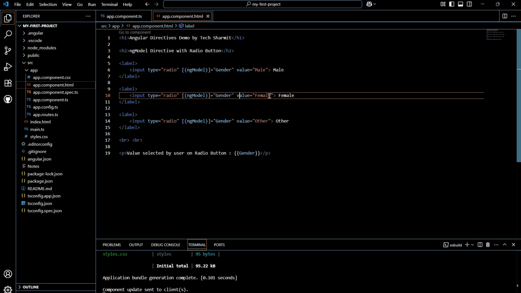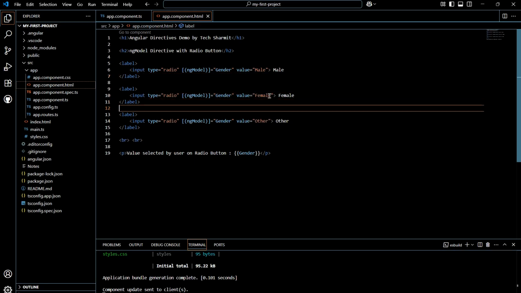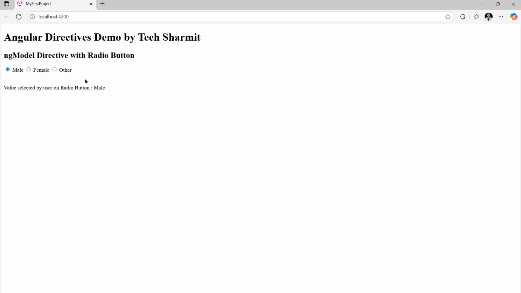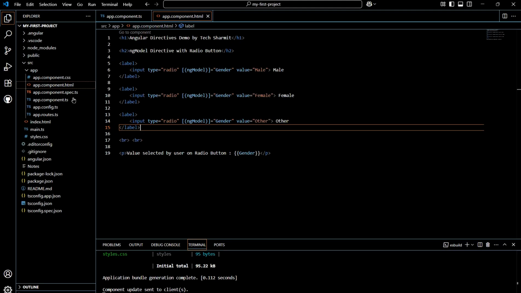Okay, so this is case sensitive and we made the wrong value. Okay, that's why it was not showing the error earlier. Perfect. And then you can see for female it is selecting female, for other it is selecting other, and at the same time it is updating here. And this is two-way data binding.